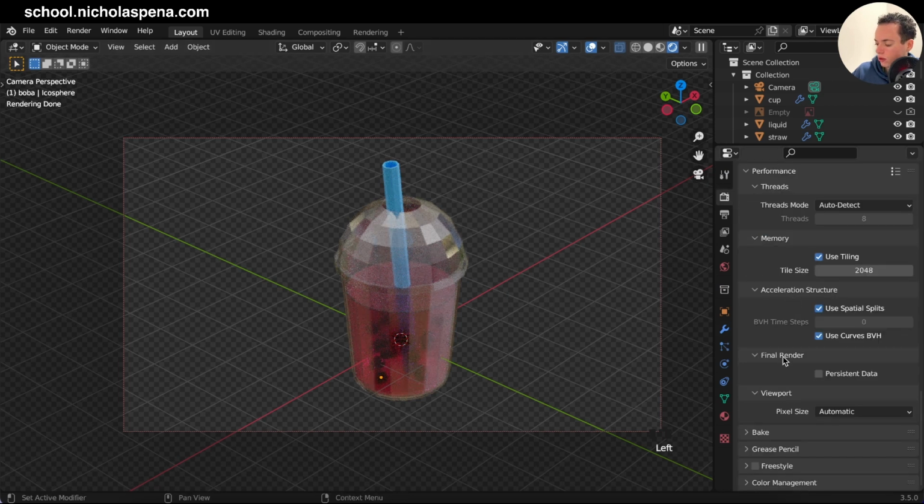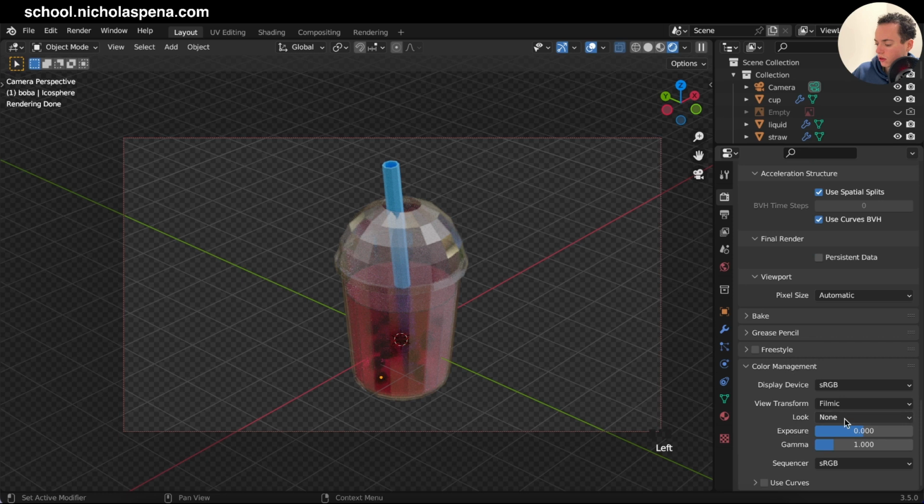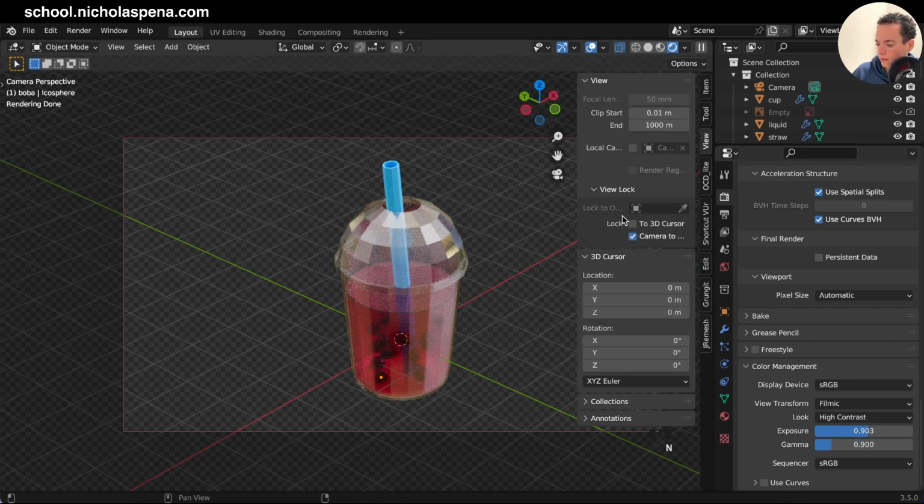Now go in the render properties, in color management, put high contrast, put more exposure, put less gamma, like this.